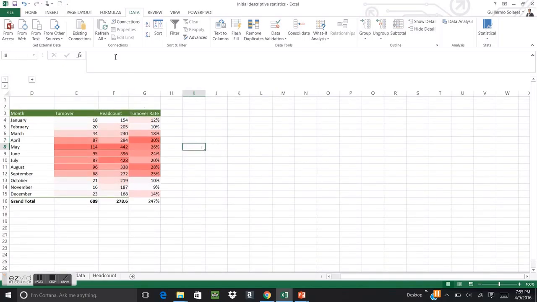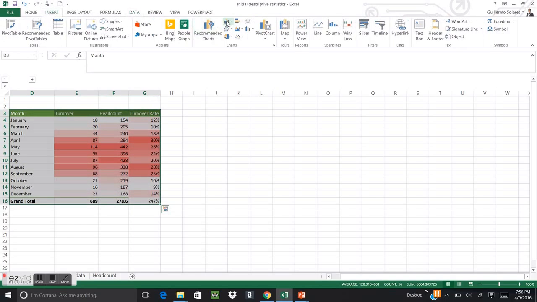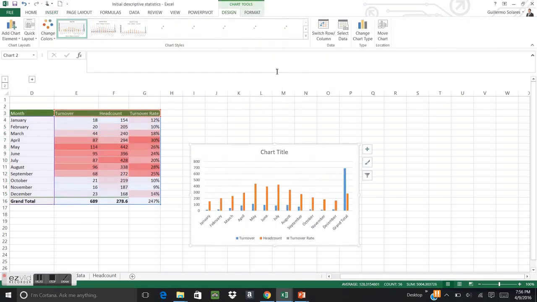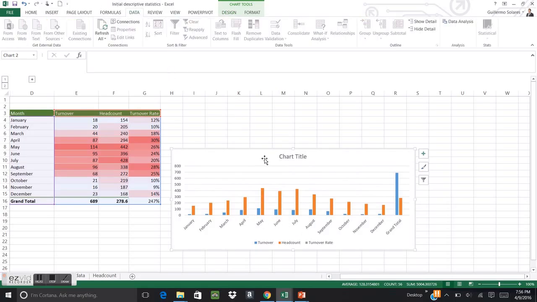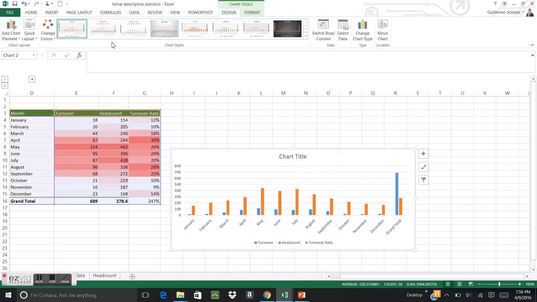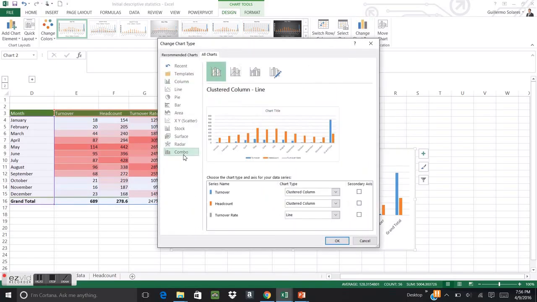Okay, so now I select the whole table and create a chart. Let's create a column chart. And since the turnover rate is in a different measurement, it's in percentages rather than units, we're going to create a combo chart. In order to do that, you have to go to Chart Tools, Design, and then change chart type, and then select the combo.